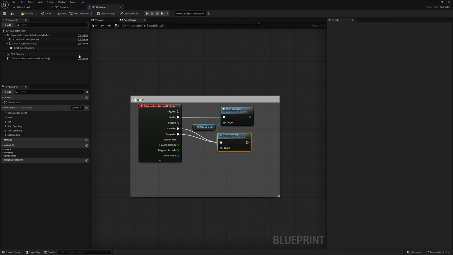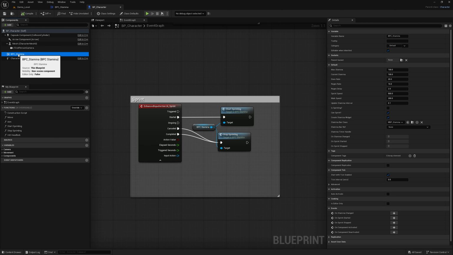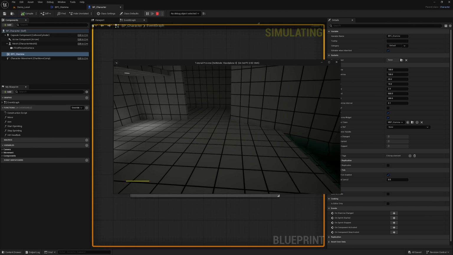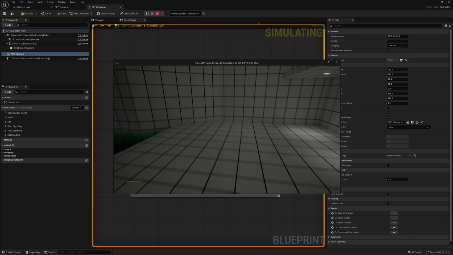Our modular stamina system is now fully functional and ready to use. You can customize any of these values to your liking directly from the BPC_stamina component, making it easy to adapt the system to different characters and gameplay styles.